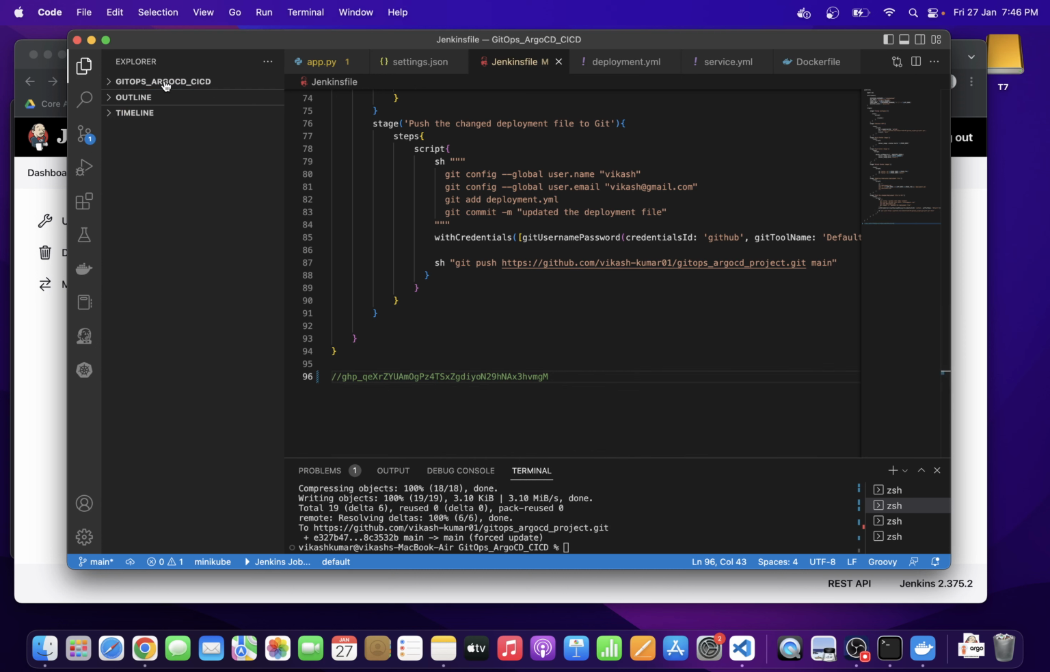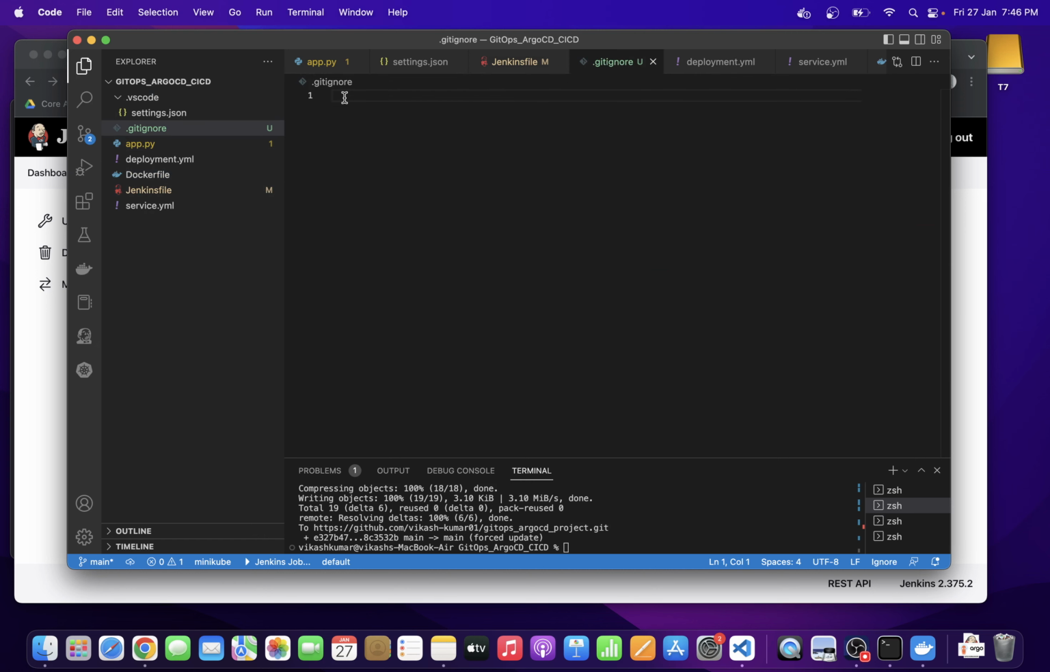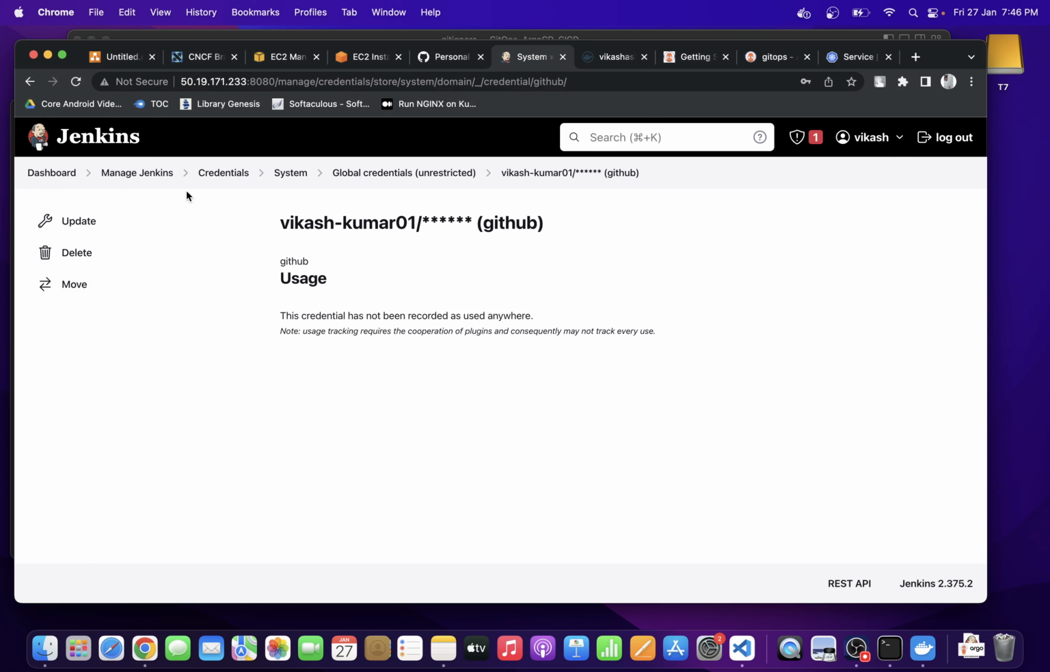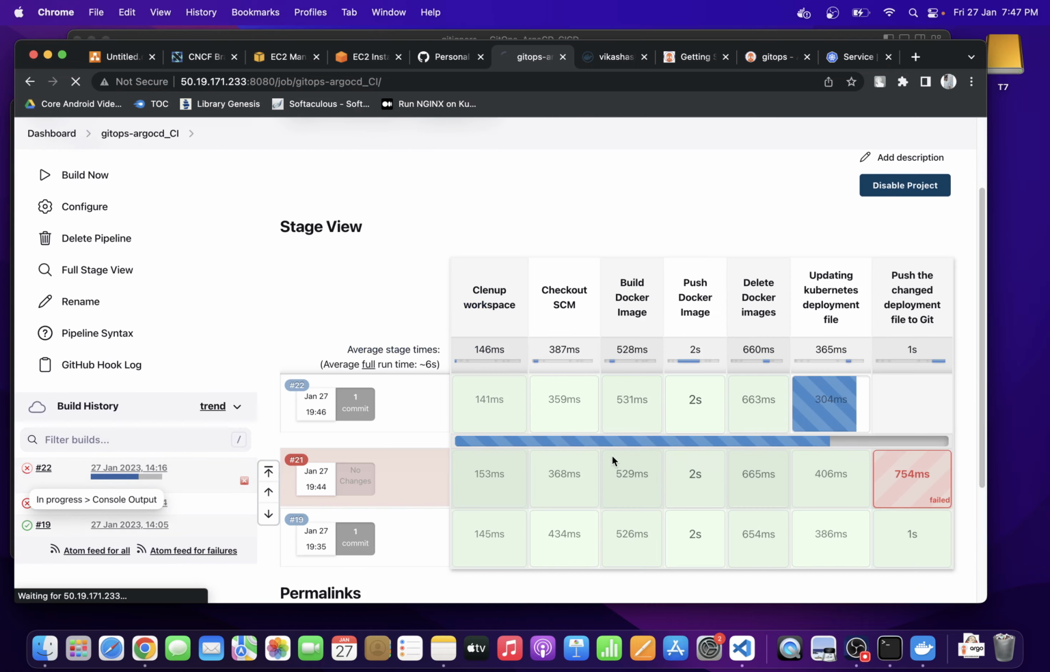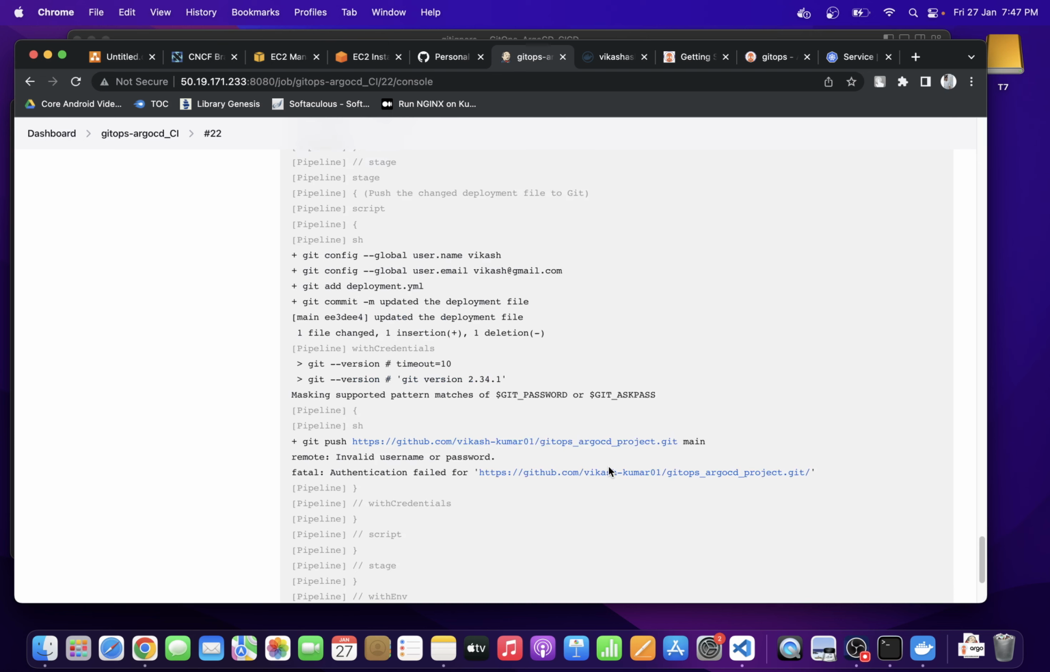And let's do one thing, let's add a .gitignore file. Okay, where I will keep the .vscode folder. git add, git push. Let me check.